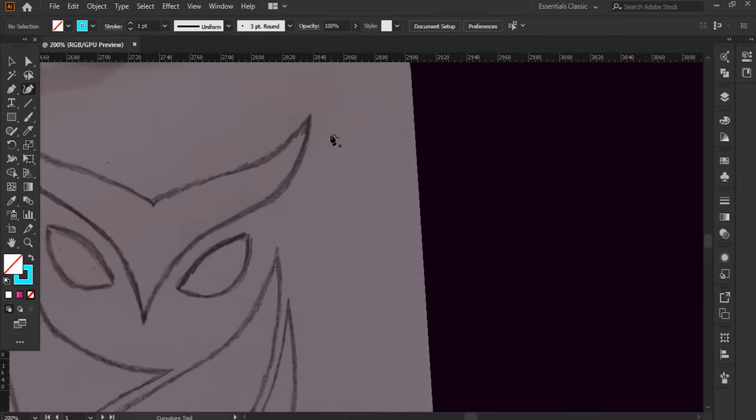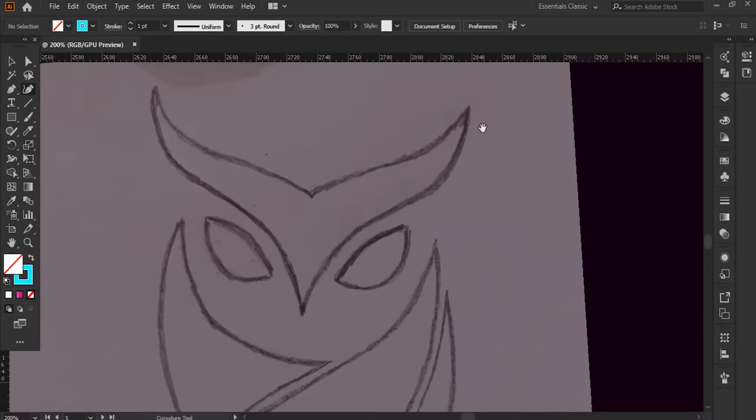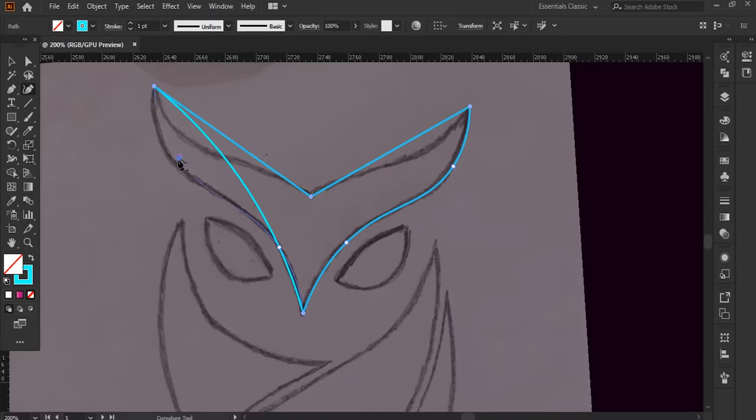Hold down the space bar to activate the hand tool, to move the artboard. Hold down the Alt key, then click here, and here, and here. And here. Close the shape. Now, click and drag to make the curves. Always try to align the curves with the sketch.